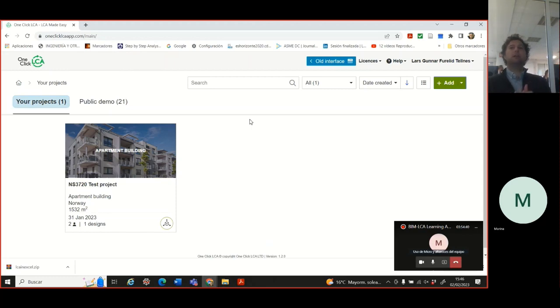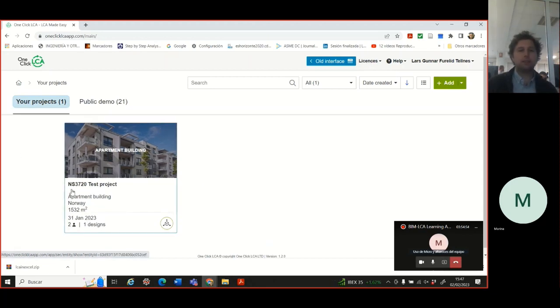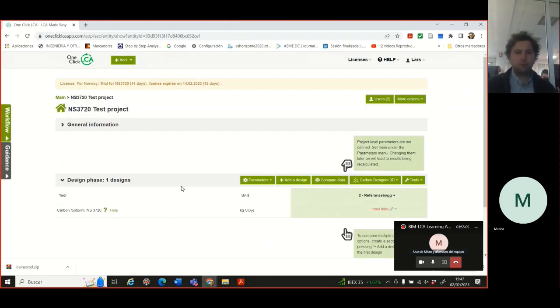You didn't get a license? No? Then you can add a free license for 2 weeks. I did that, and I selected this standard for Norway. So that's why I can only work on this one. But I will go to show you the main parts.